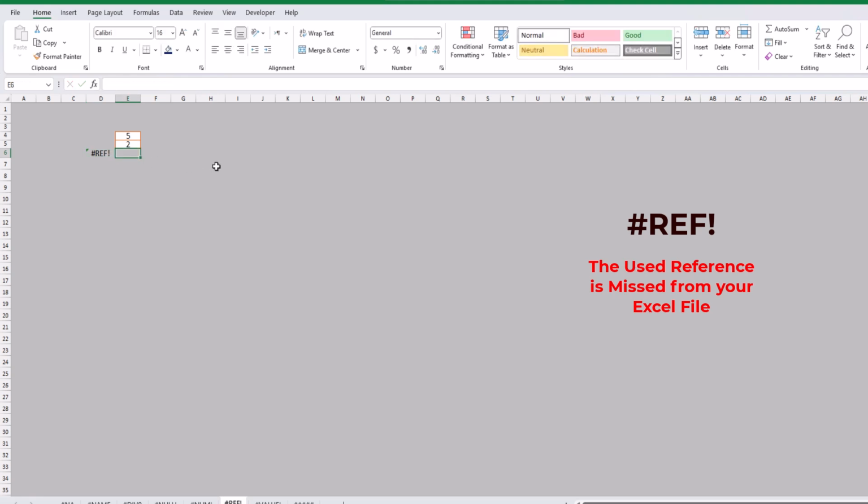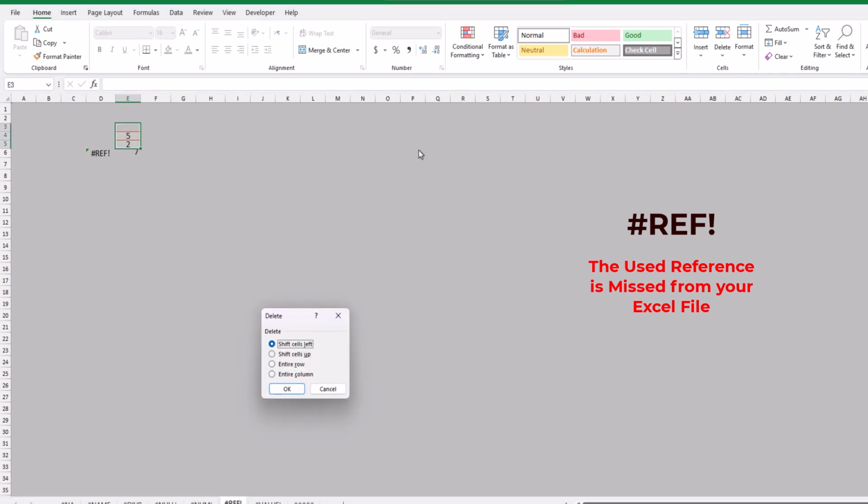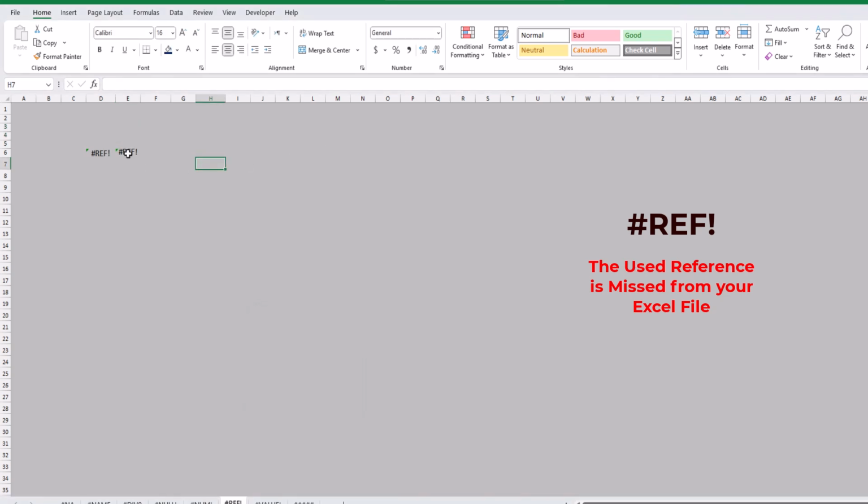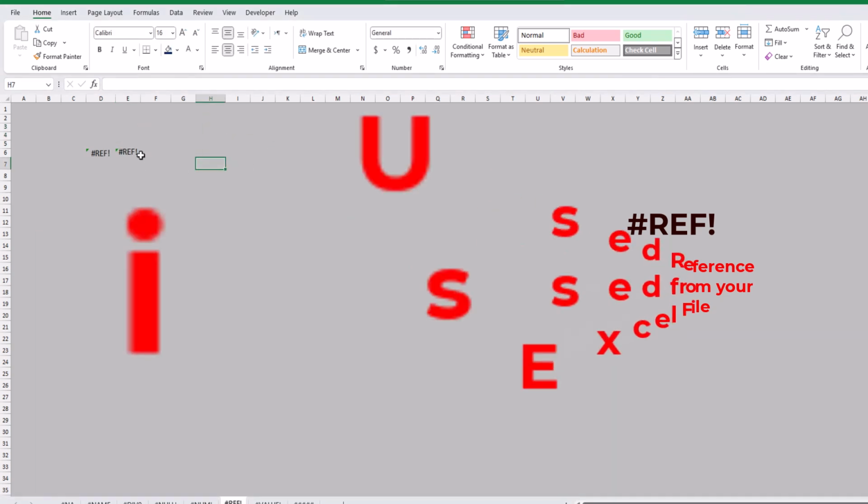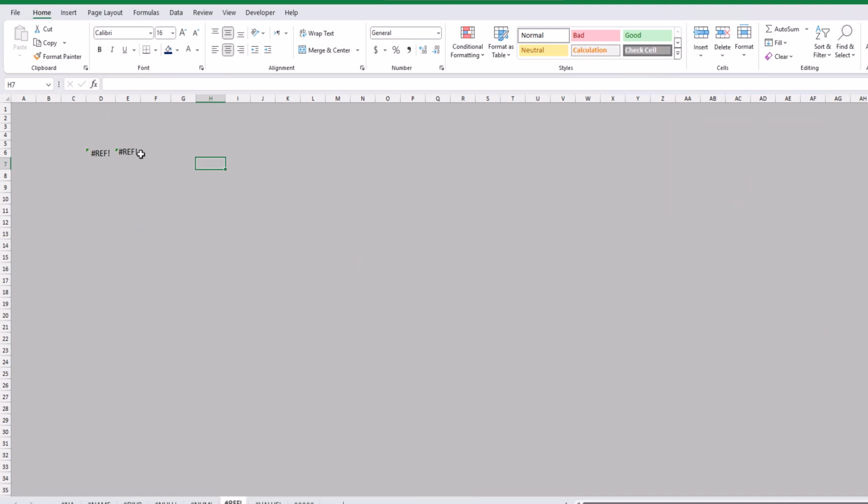The same we will see here if we try to use SUM on these two cells. Pressing enter, we will have 7, which is the correct number. But in case I delete these two cells altogether by mistake, let's try Control minus and then pressing enter, I'll have #REF, which means that the reference I was referring to in my formula or in my function no longer exists in my file.